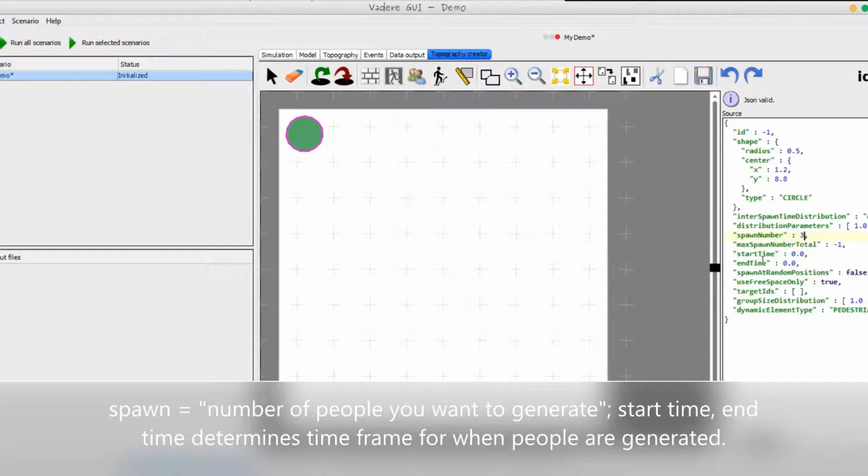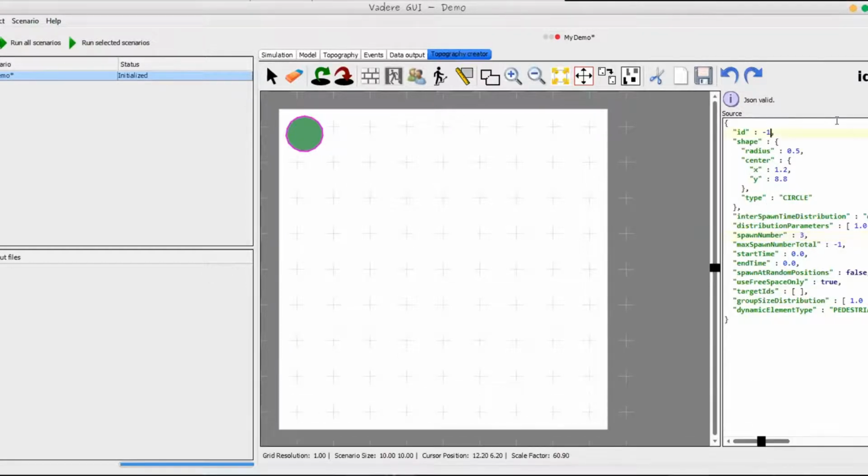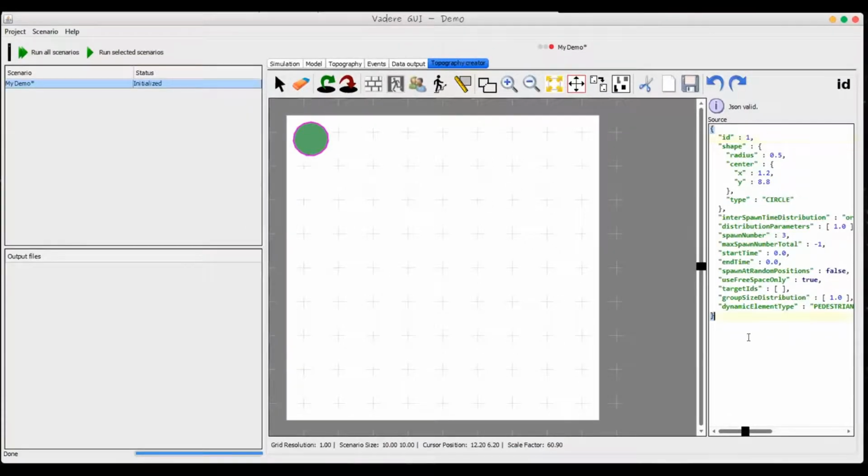You'll notice that there's also a start time and end time. This says for how long, how many seconds, you want to spawn that number of people. I'm not going to change that. I'm going to set that as 0, 0 for now. The other thing I like to do is change the ID to something that's a positive number. When it's a negative number, it's basically an anonymous area, and I want to be a little more specific about these.